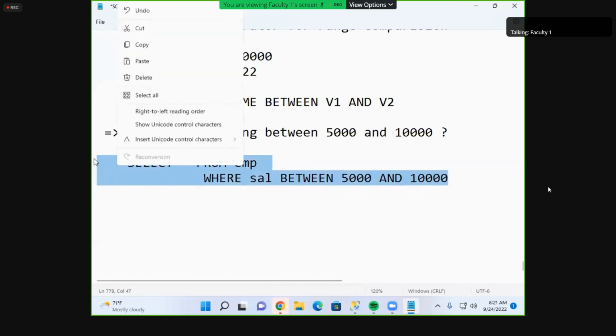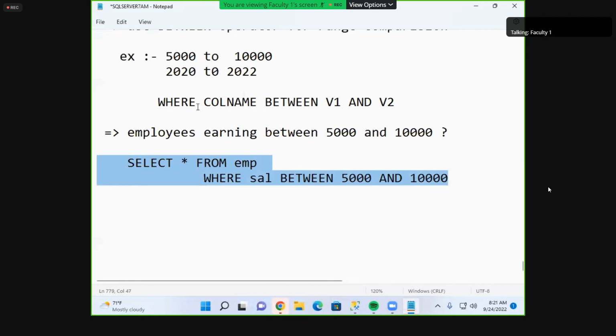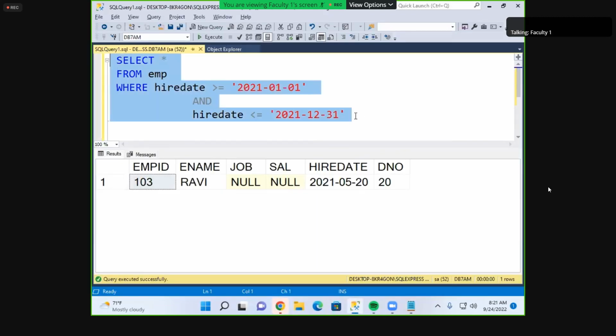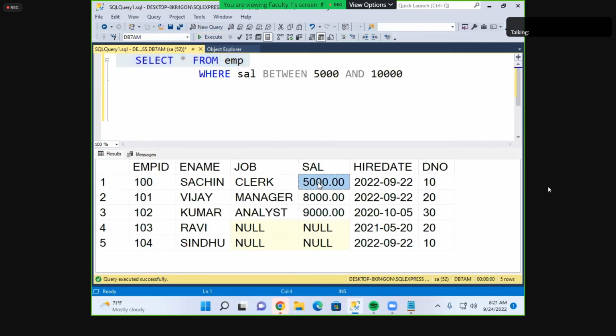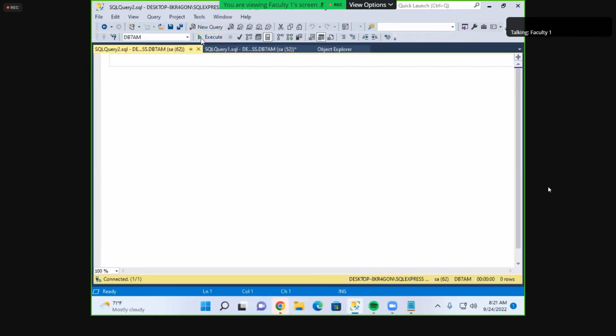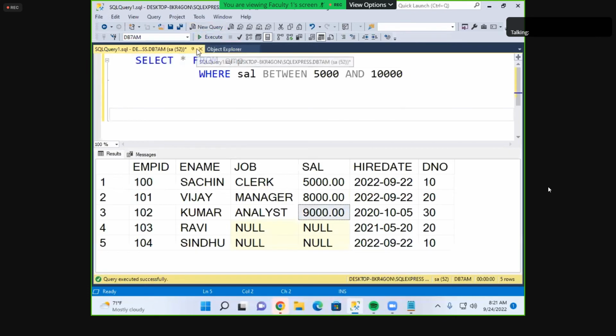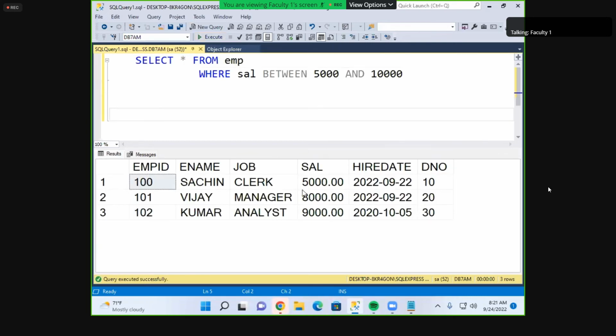So run this query. Execute this query. What does this query give? Whose salary is between 5,000 and 10,000? First one is 5,000, selected. 8,000, 9,000, selected. Suppose there is an employee with a salary of 3,000, then not selected. So it gives only these.